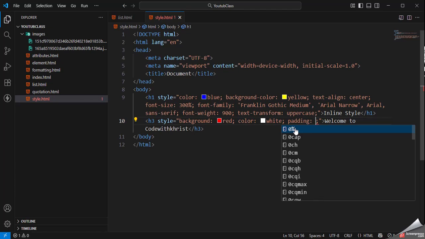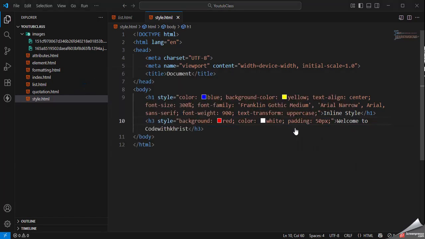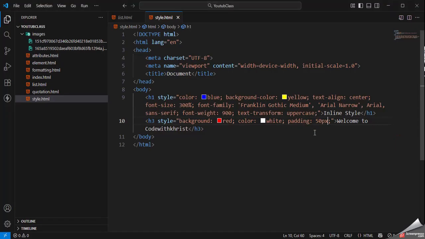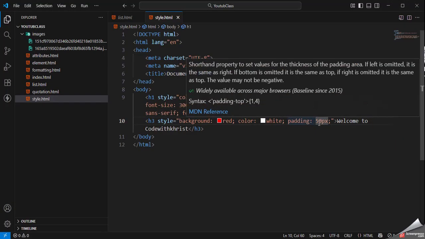So let me say I give it a padding of 50 px. That means it will work for the top, the bottom, the left and right. So that is what this does. But if you now want to tailor it down, maybe you want to give only the top, you give padding top 10 px, padding bottom 10 px, padding right whatsoever, right?